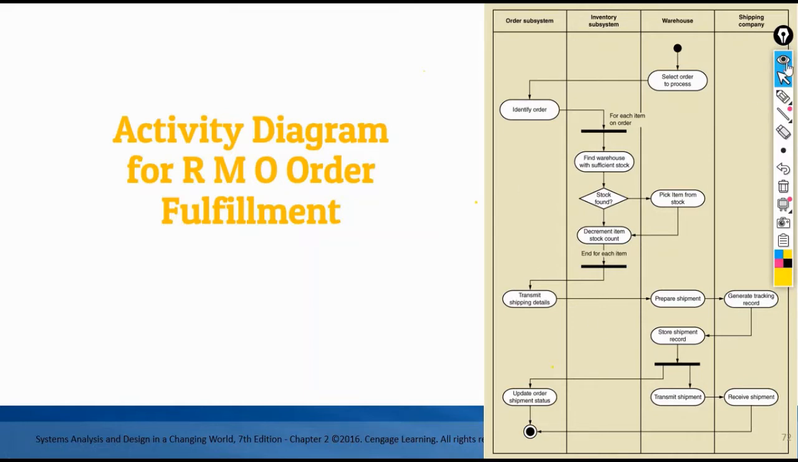So this figure here is an activity diagram that describes the order fulfillment process for the current RMO CSMS information system. The process begins when the customer has completed an order checkout process and the warehouse begins. So remember, this is about order fulfillment. So the warehouse begins order fulfillment.